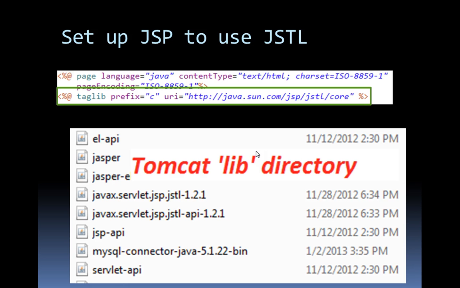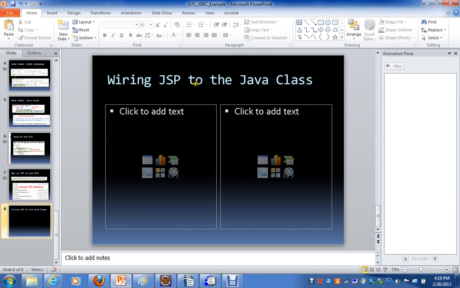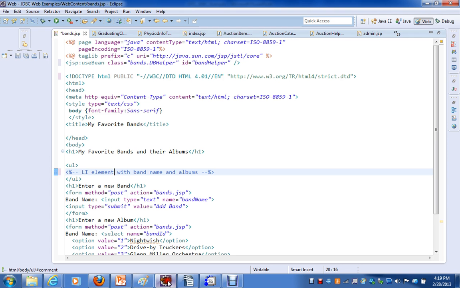And then down here on the bottom you see the Tomcat lib directory where we've actually installed these JSTL files. Tomcat does not come with these JSTL jar files installed. You've got to find them on the web, download them, and put them in your Tomcat lib directory. But some people have a little problem with that because they don't actually know where their Tomcat lib is.